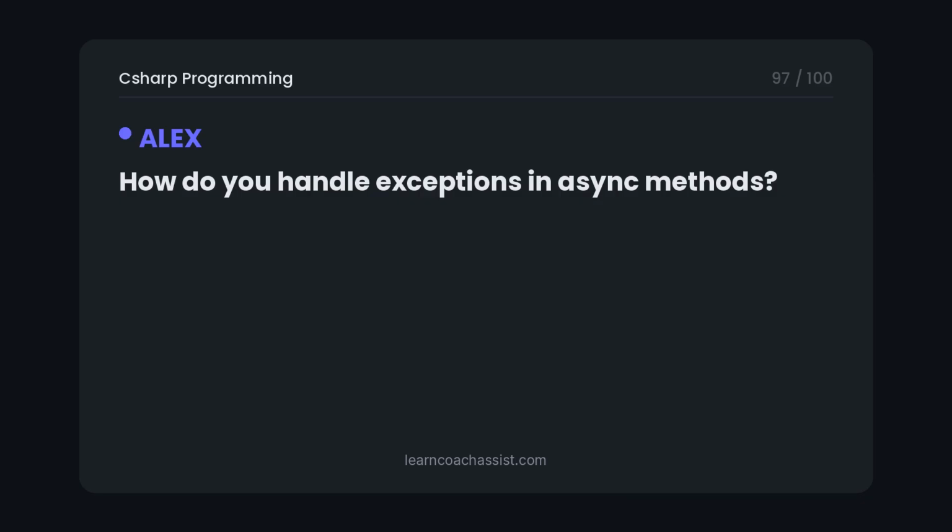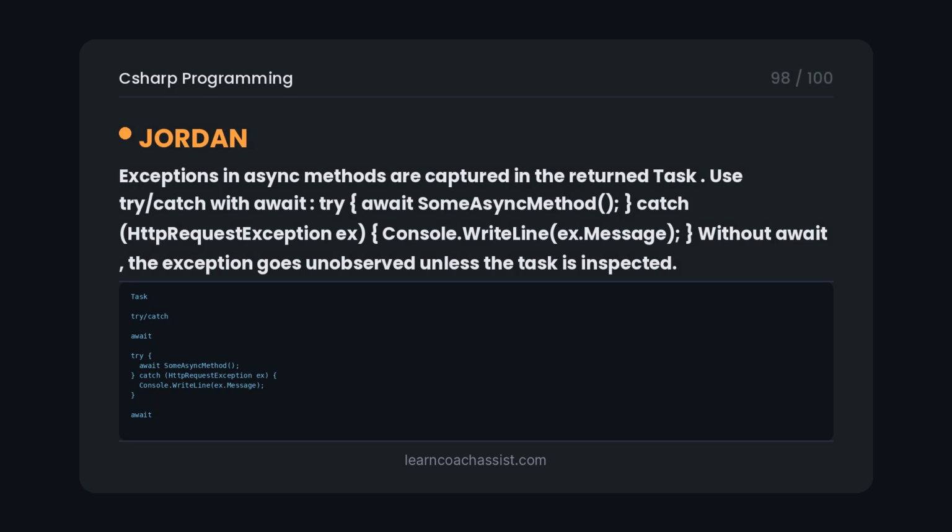How do you handle exceptions in async methods? Exceptions in async methods are captured in the returned Task. Use try/catch with await: try { await SomeAsyncMethod(); } catch (HttpRequestException x) { Console.WriteLine(x.Message); }. Without await, the exception goes unobserved unless the task is inspected.